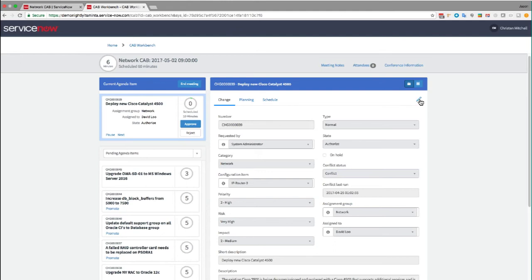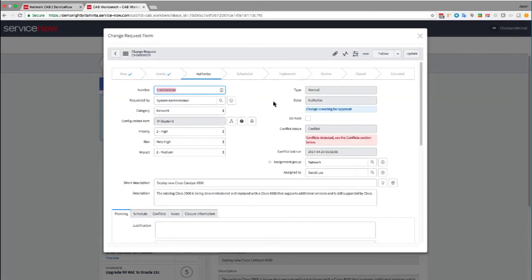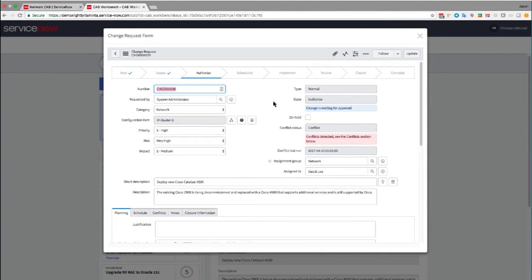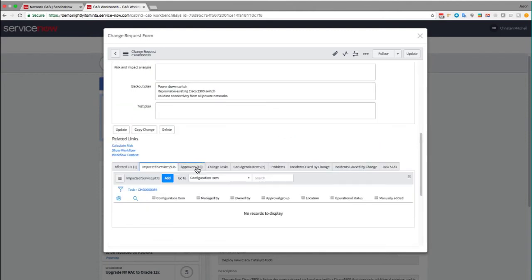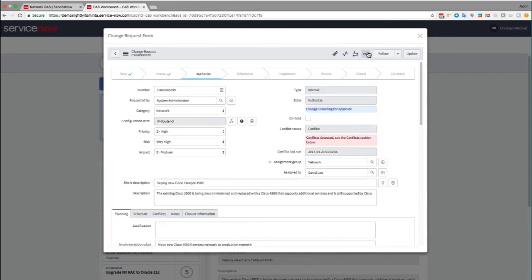We've also supplied this pencil action, which enables the CAB to bring up a fully editable view of the change request record and view any and all of its related lists. So in the course of a particular CAB meeting, if the CAB determines a change request needs some form of update or chooses to add a note, they can use this editable view of the record to do so.